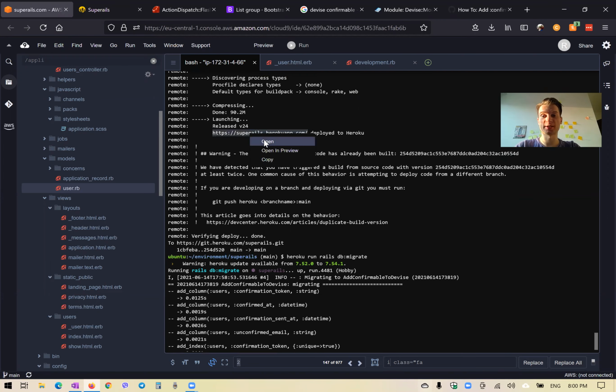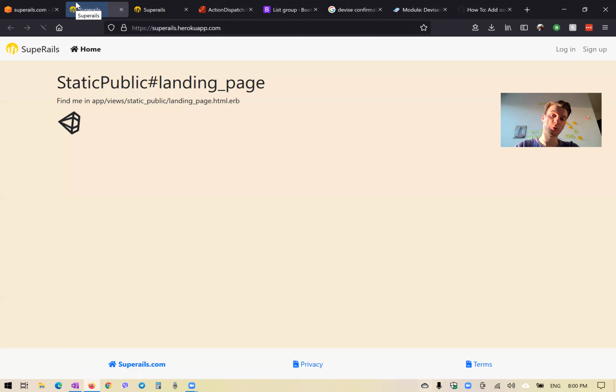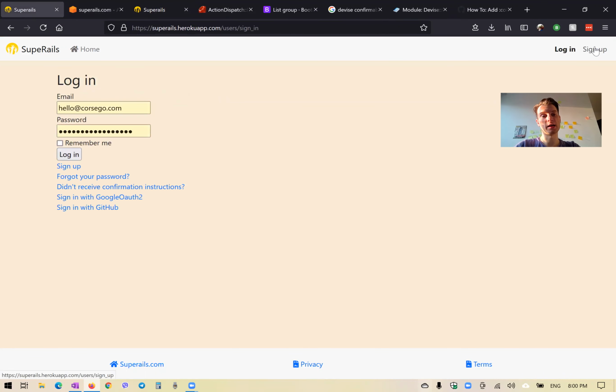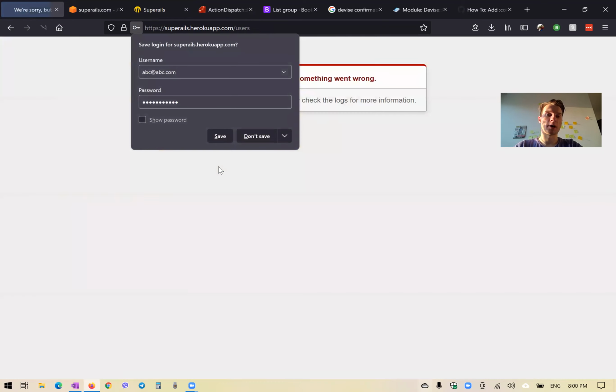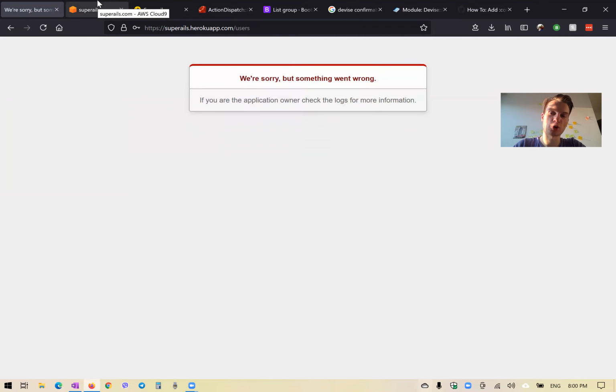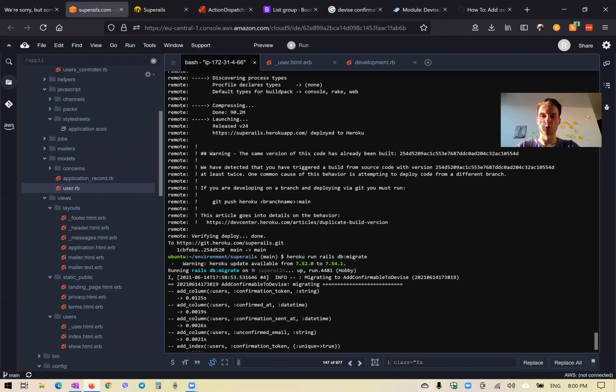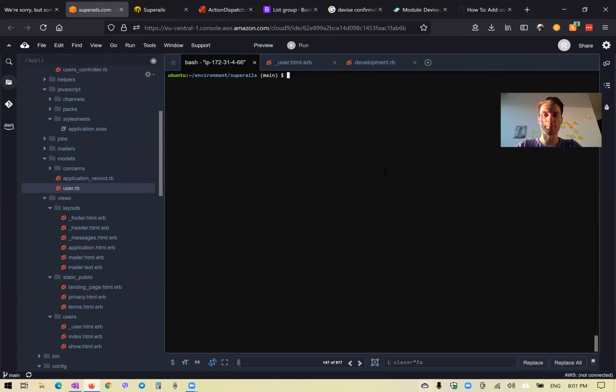And let's actually see how this devise confirmable works for us in production right now. So I'm going to actually sign up with a new account. So let's take something random and sign up. And what happens? You see, we get this, we're sorry, something went wrong. Why is it so? Let's type heroku logs tail to see what the problem actually is.